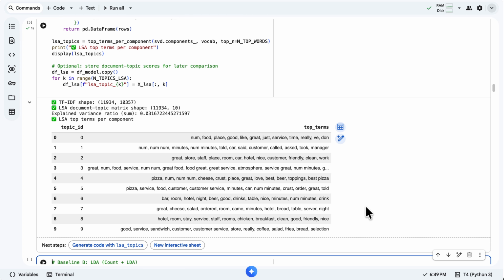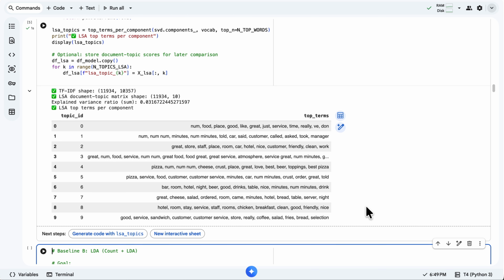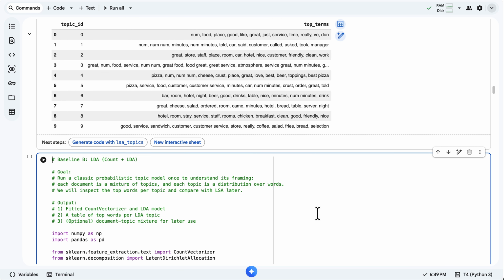LSA is simple and fast, and it often reveals theme-like structure quickly. But its components can be blurry, and they can mix generic words with specific signals. We use it as a reference point, not as the final answer.